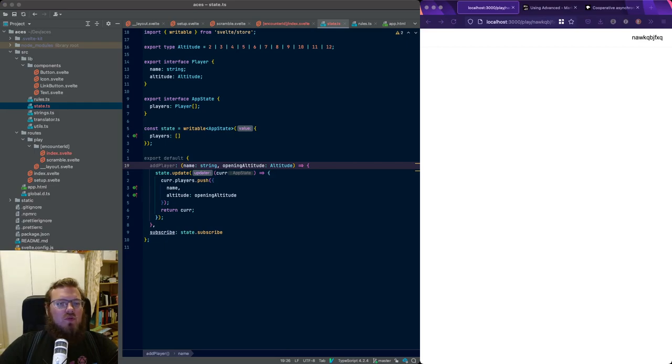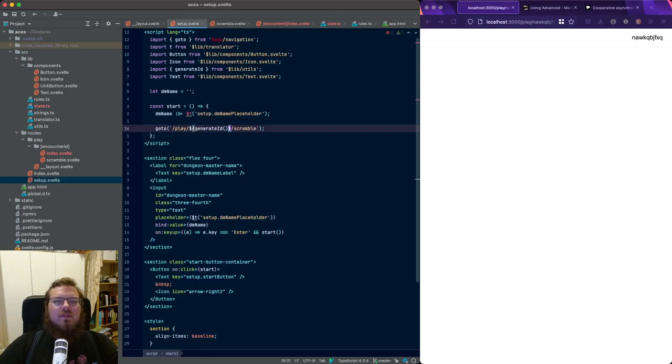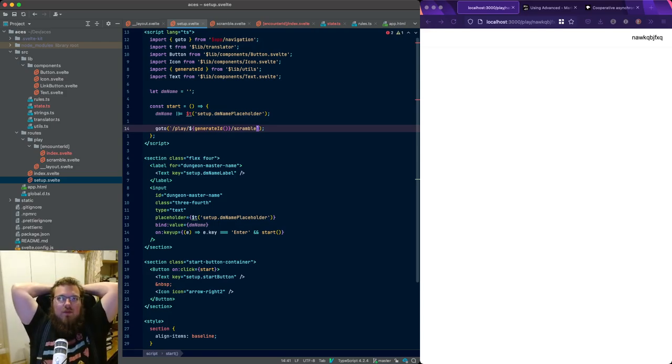So, let's go back to... Well, we need to go back to scramble. No, I mean, setup. Because this is where we set the name for the player called the DM. So we need to pass that to scramble. Now my instinct is to just pass it as a query parameter maybe. Nah, it feels kind of hacky.